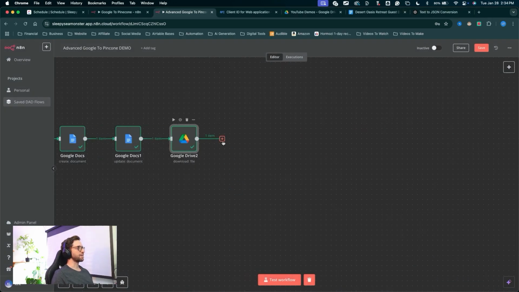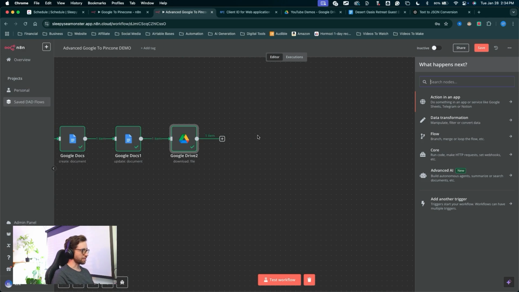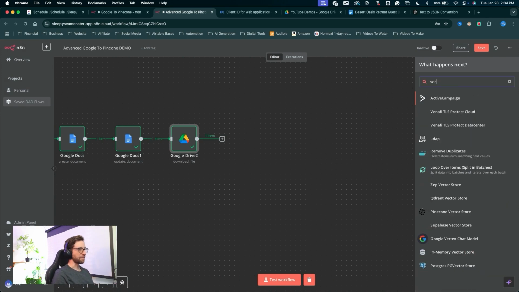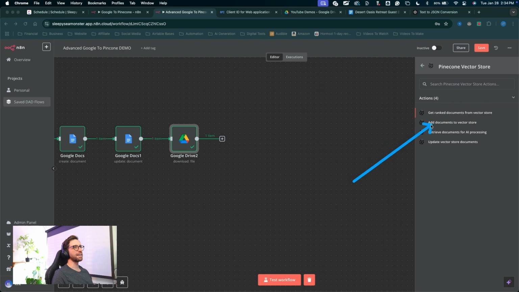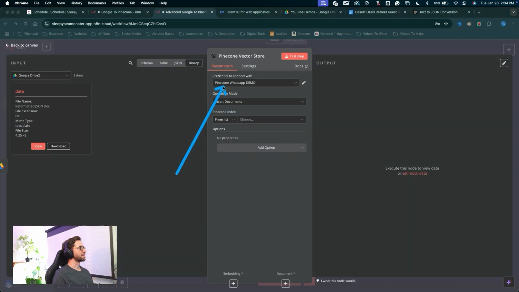Let's click the plus to create the next node. This is going to be our Pinecone vector store. I'm going to type in vector store. This is a list of the vector stores that n8n has integrations with. I use the Pinecone vector store, so I'm going to choose this one, and I want to add documents to vector store. Same thing as before, we need to create our credential here for Pinecone. I'll walk you through this one really quickly. It's very straightforward to create this credential.